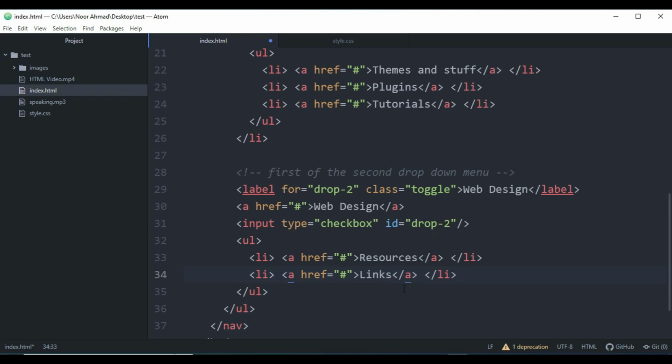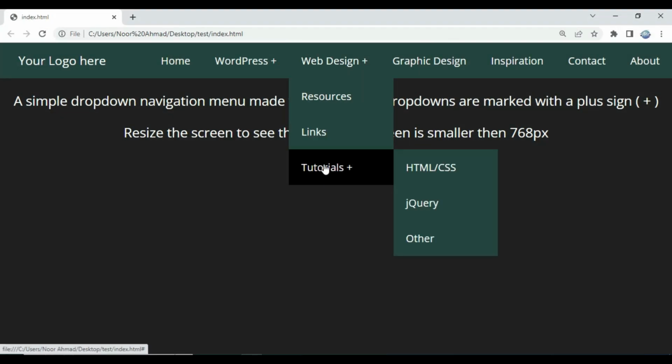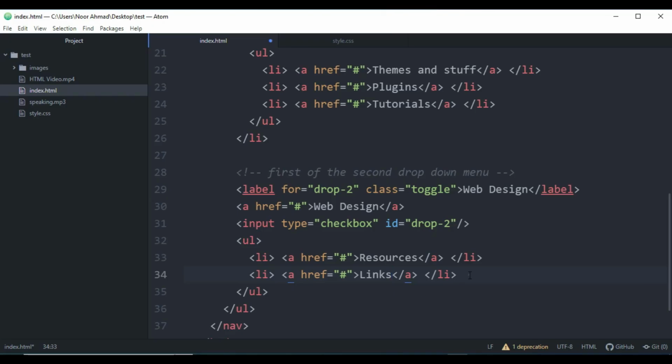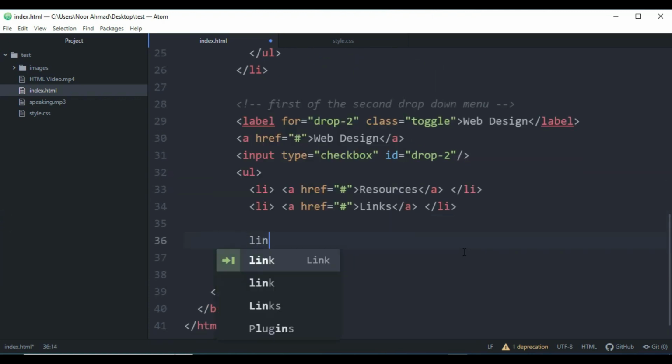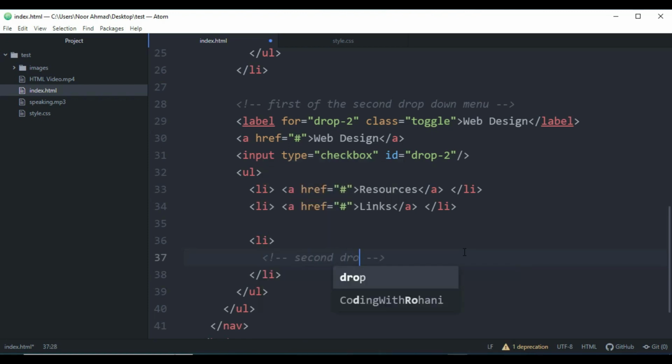So now inside this UL, I'm going to create this second section, this second drop down menu. So inside this UL, I am going to create another LI, and inside this LI, I'm going to add the second of the second drop down menu. Hope you can understand this.